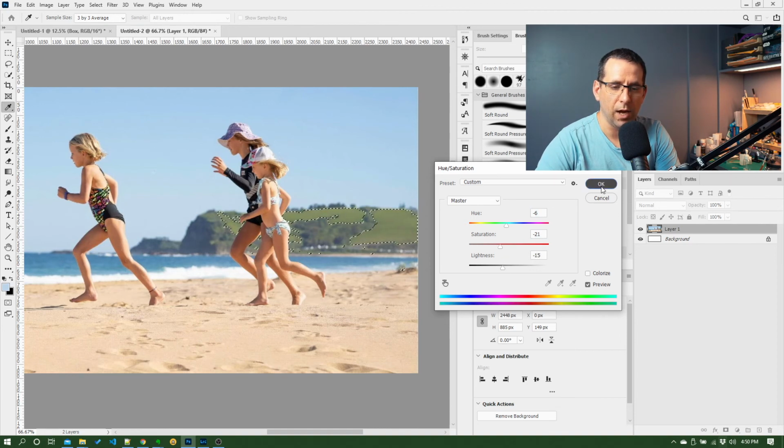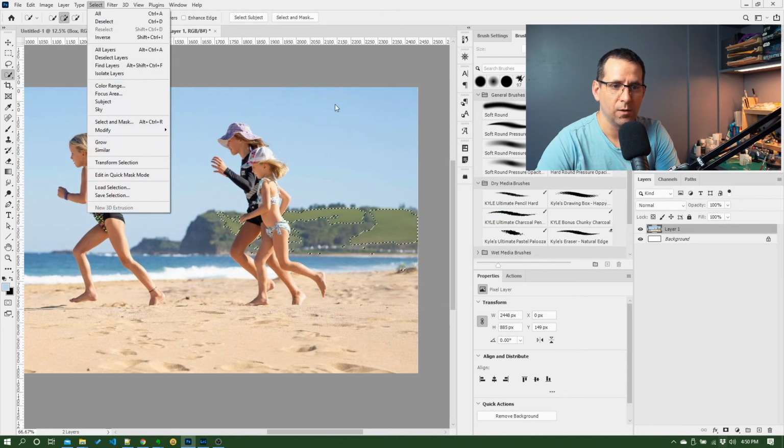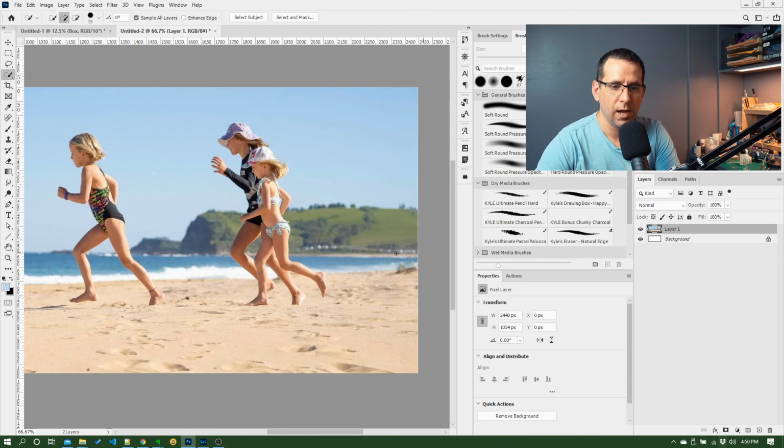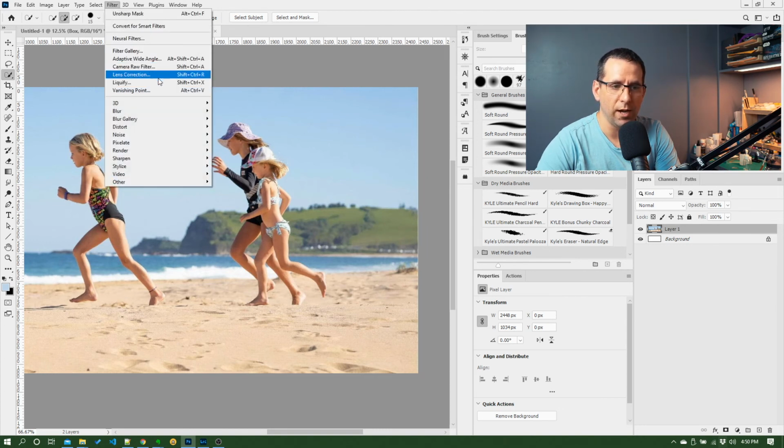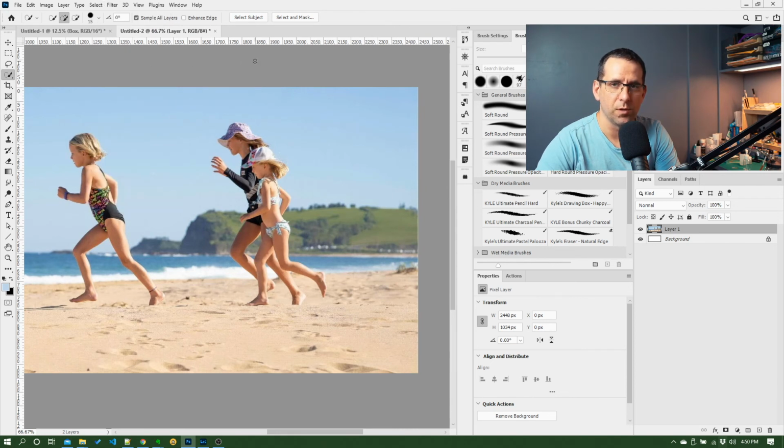I can click OK. We can deselect up here, or Control D, and you can see what that's done. So by using that color range selection effect, this is a way you can work with getting specific colors across your whole document and changing them all at once.